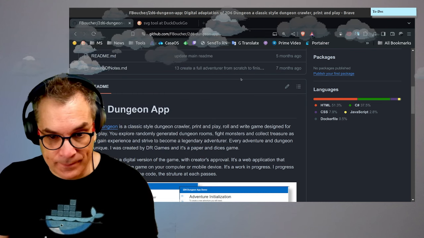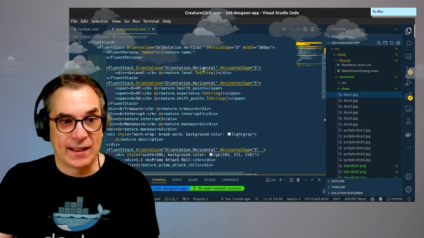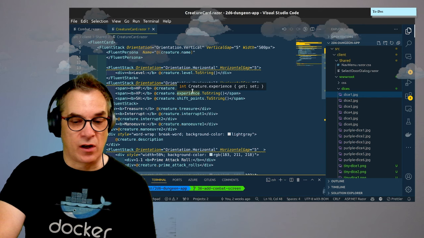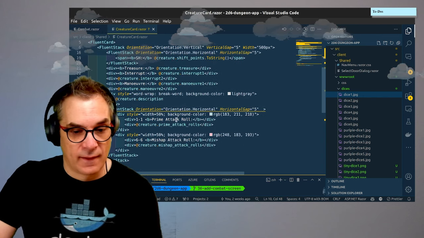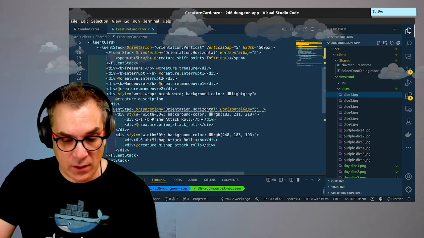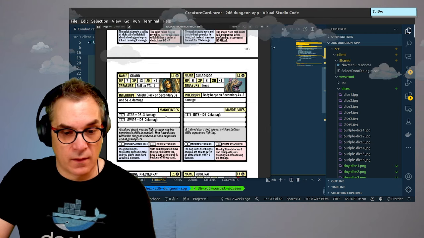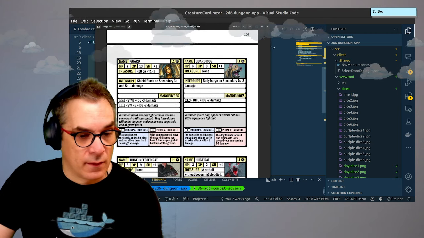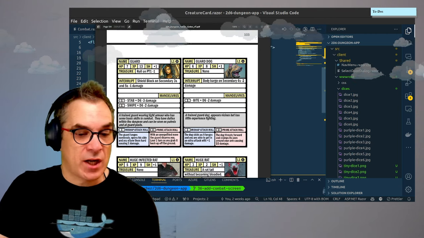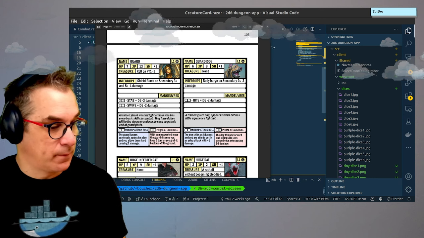So now, if we go back in our code in the creator card, let's do the mishap and the prime attack roll.